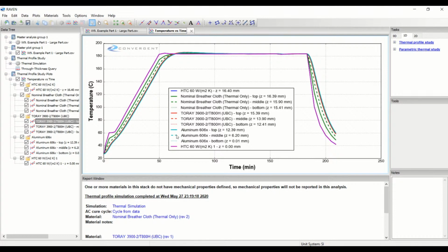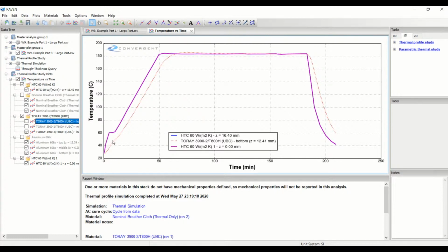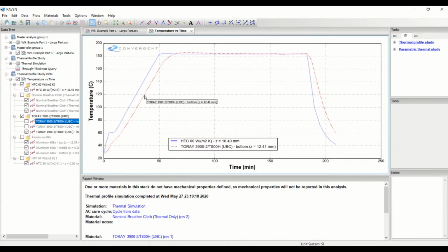So I'm going to go ahead and turn off the tooling and the breather, because we're not that interested in that. What we actually really wanted to know about was the composite, and we actually know that the TC was right at the bottom between the part and the tool, and so I'm going to turn off these two. And so this is the simulation that we want to match the thermocouple to. I can also turn off our HTC at the bottom because this is the same applied air temperature. So we have the input here, and then this is the portion that we want to match.